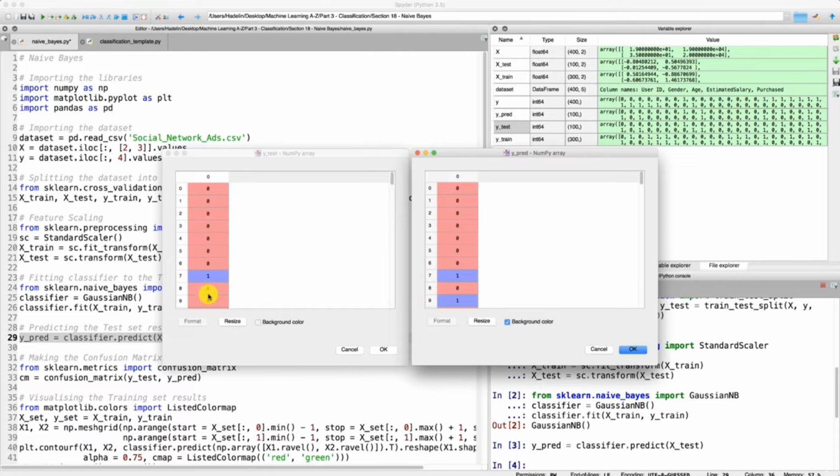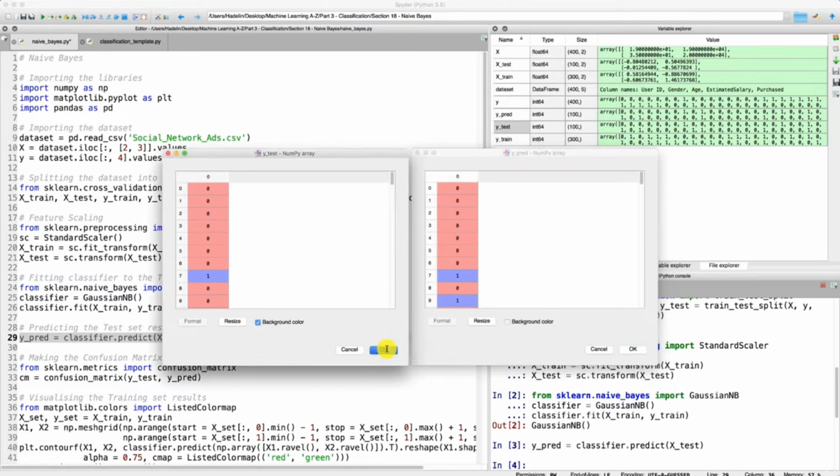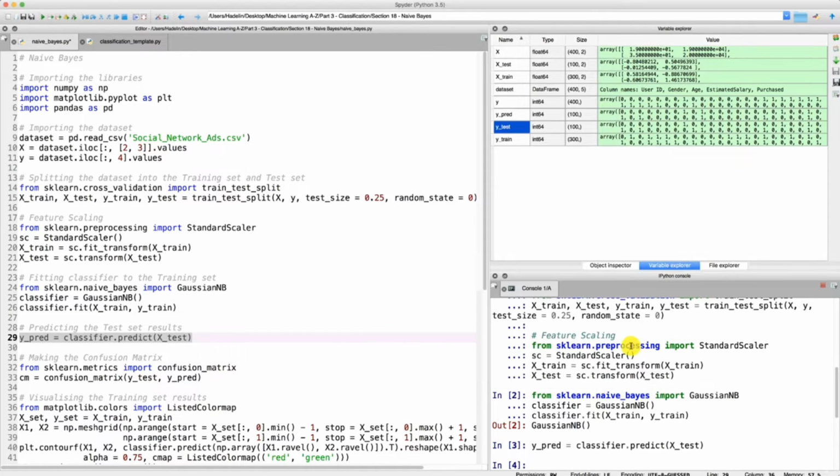Okay, so the 8th is correct. However, the 9th is not correct because in reality, the user didn't buy the SUV, but our classifier predicted that this particular user bought the SUV. Okay, so as usual, that's not the best way of looking at the incorrect predictions. The best way is to take our confusion matrix and have a look inside. So that's what we're doing right now.